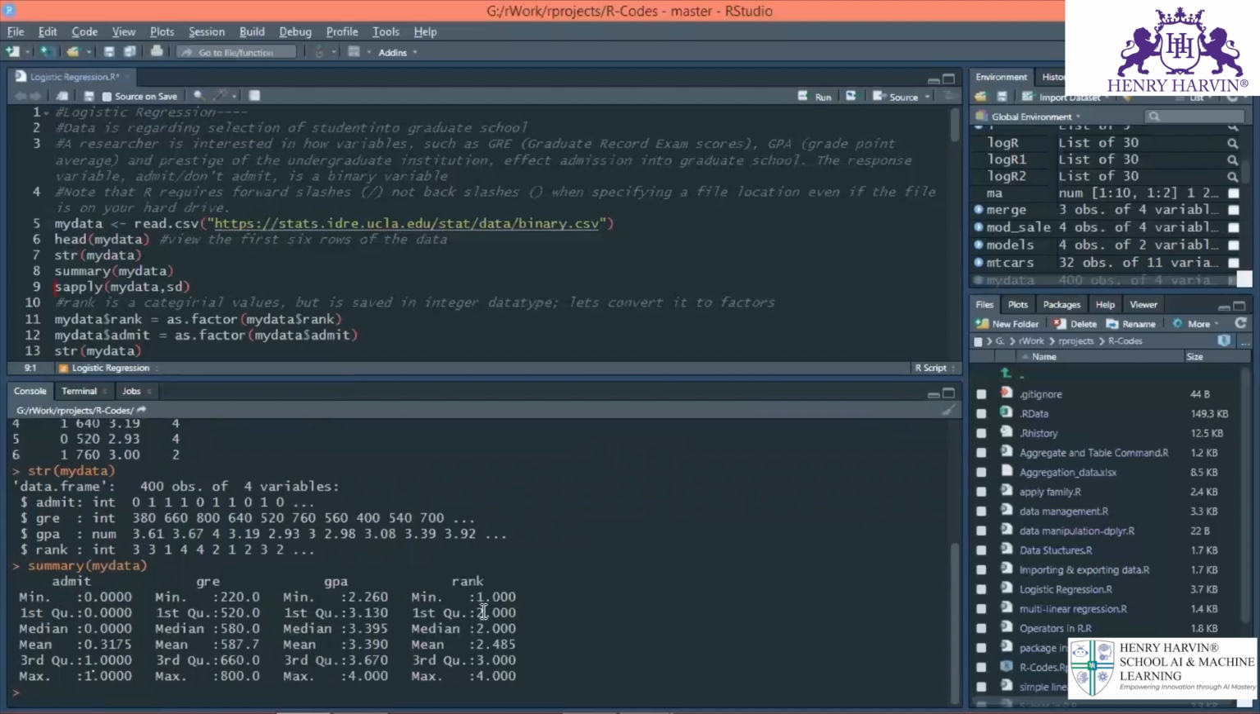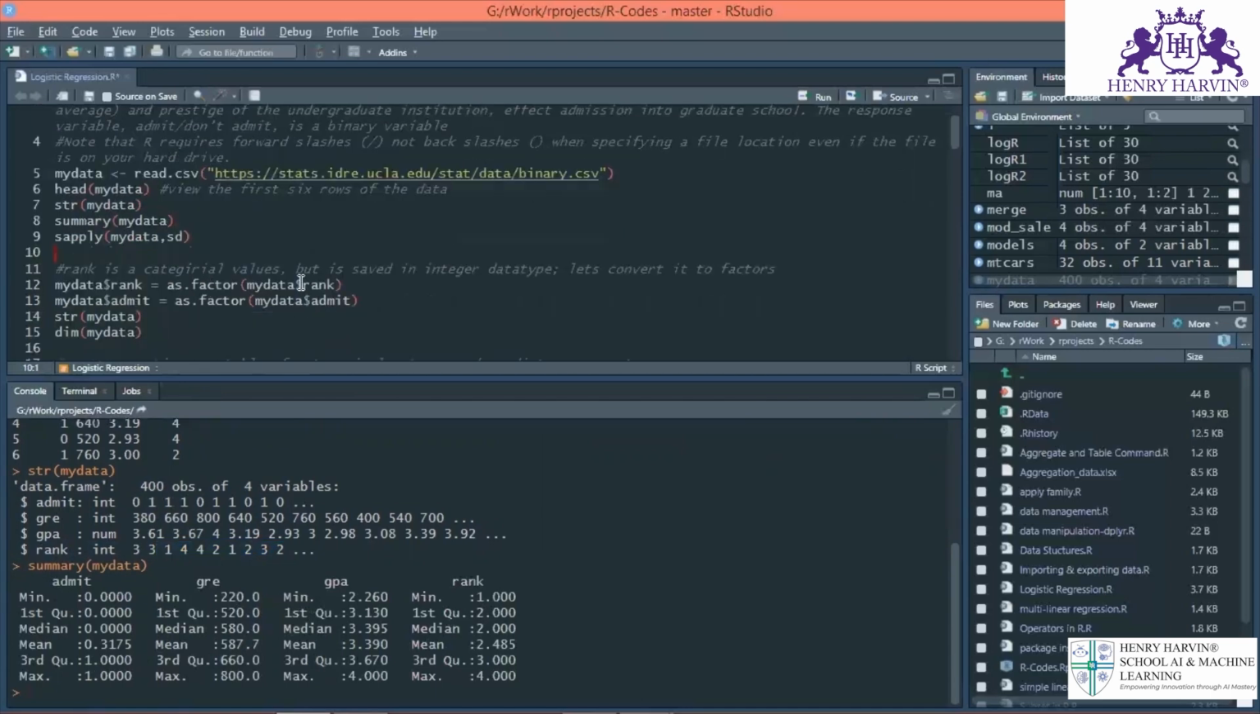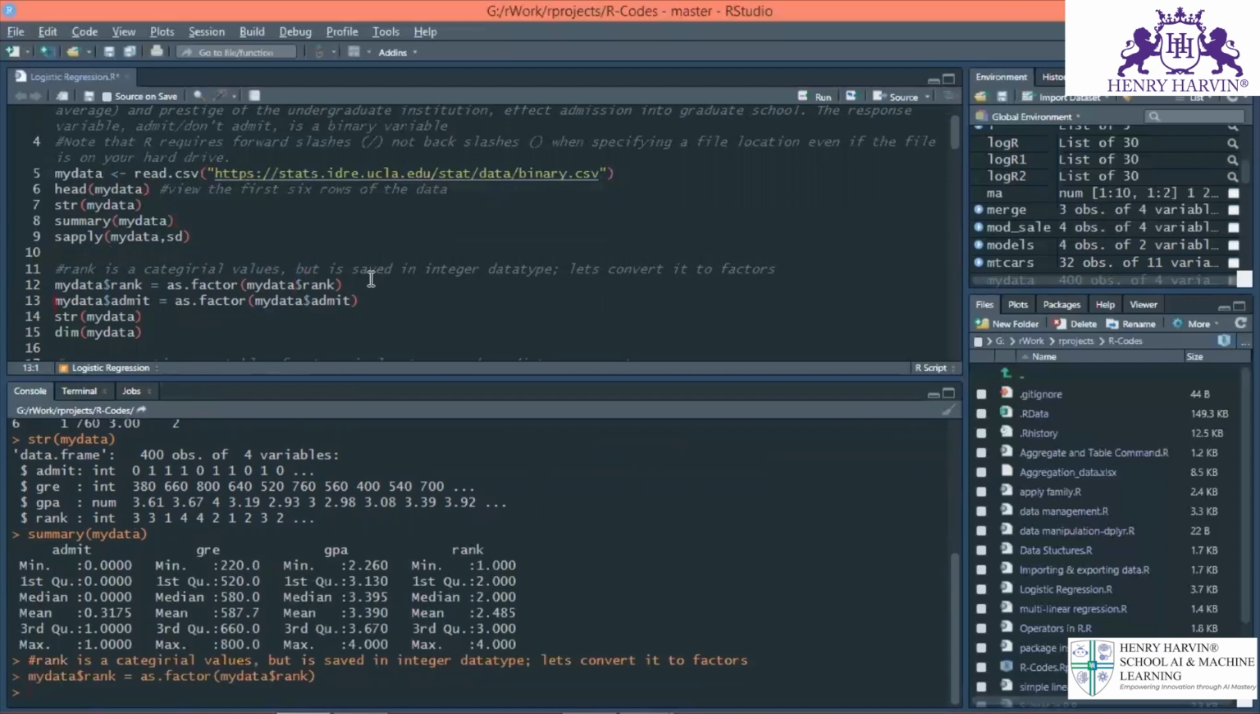You can see we are not getting the result properly, because if you check, admit is in 0 and 1 form. It is a binary form. And similarly rank is also a categorical value. So we first have to convert them into factors so that we can easily get the data from that. To convert any vector into a factor or a categorical value, the command is as.factor.